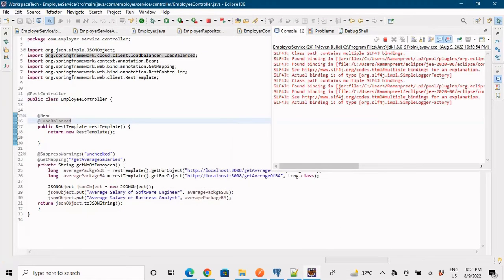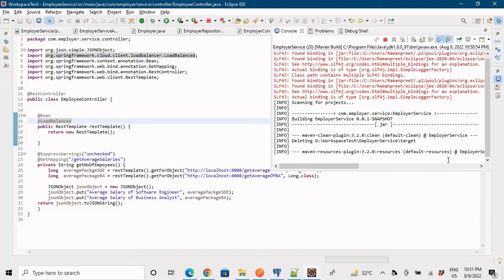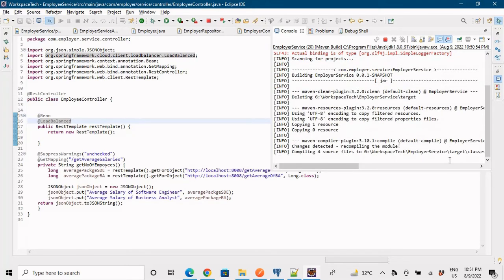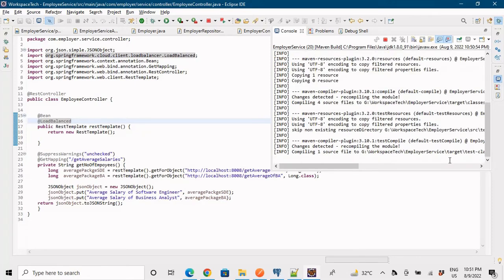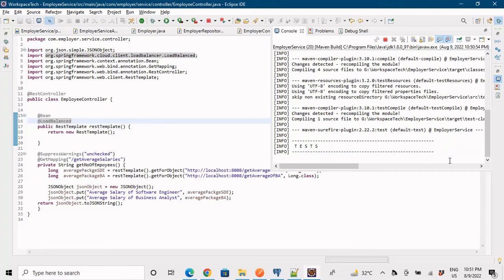Okay, it has started to run. Let us see whether it succeeds or not. It has started to read the project, right, and started to compile. It will run some tests as well, some default tests. There are commands to skip those tests as well, right? So it is running the tests.